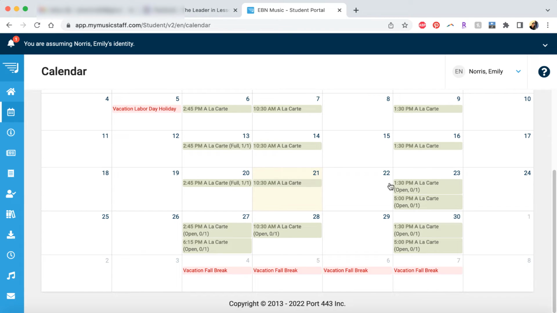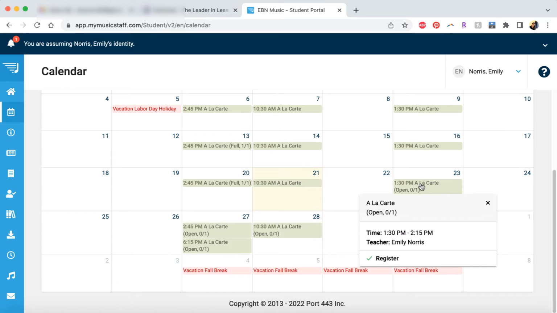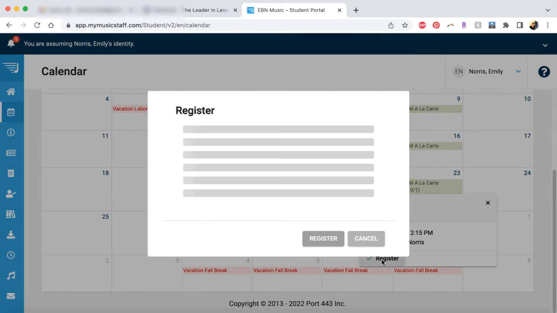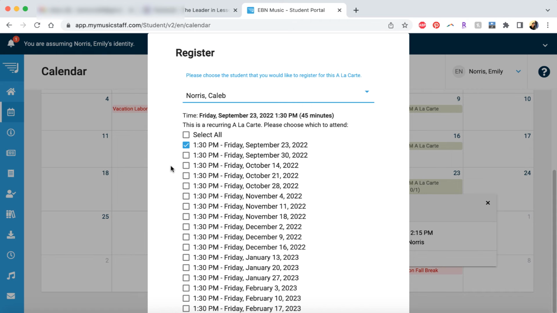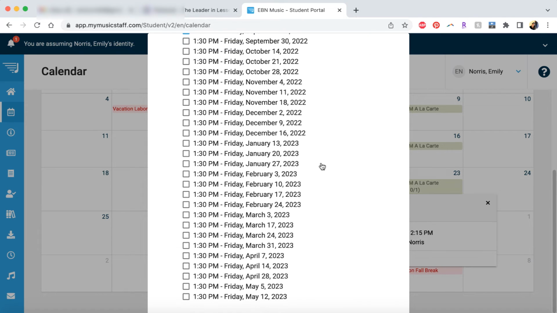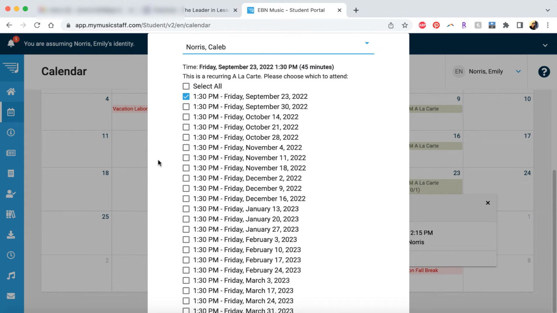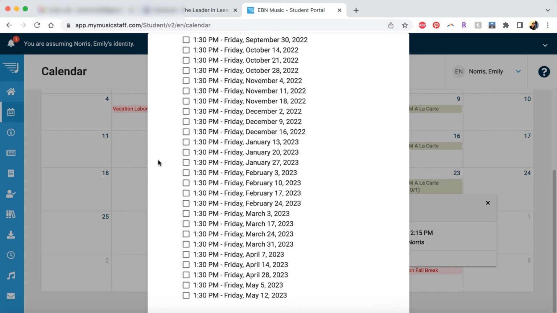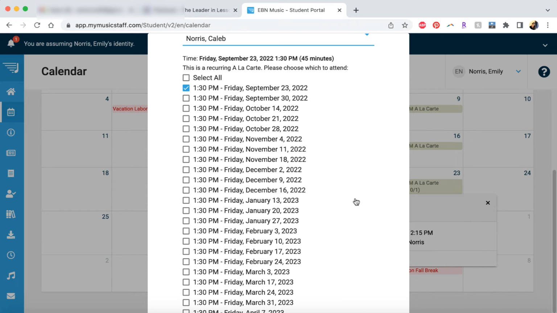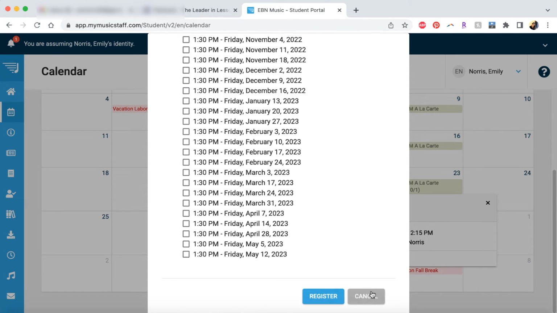So all you do is you click on the time that you want to register. So let's say 1:30, and then you click register. And then if you purchased like a 4 lesson package, if you love this time and day, go ahead and select 4 or 8, whichever one you purchased, of the times that you want there. And you just click register.